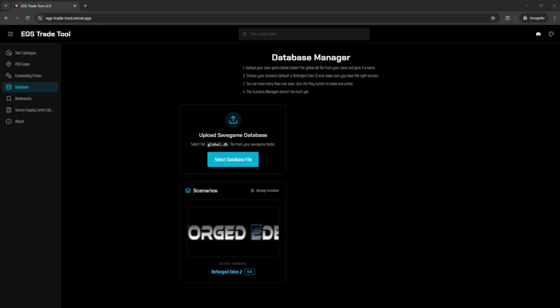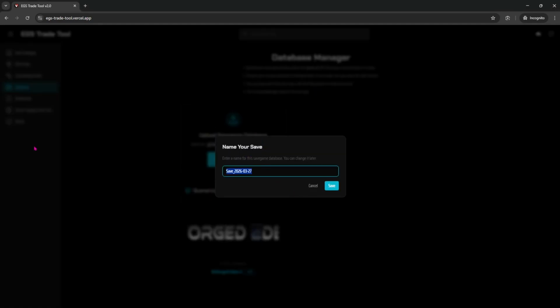So you want to go to your directory, what's called the path for your save game. Compared to the previous version, where you would load up the whole folder, this one you are going to load the global.db file, and then in version 2.0, you get to save it.